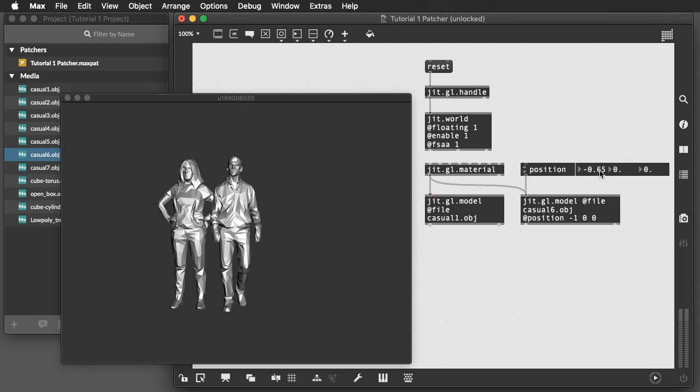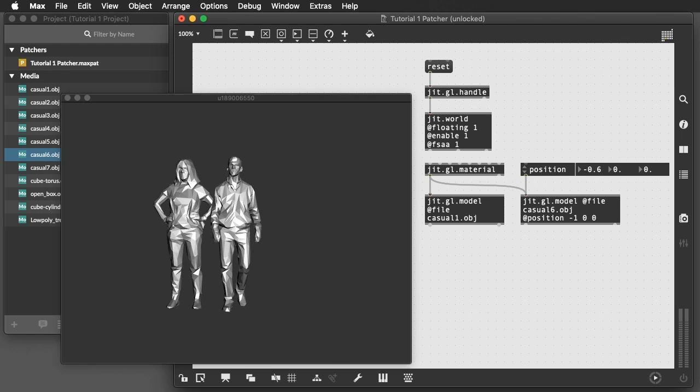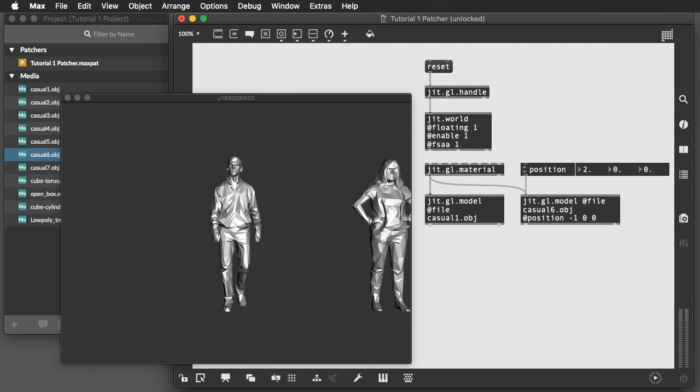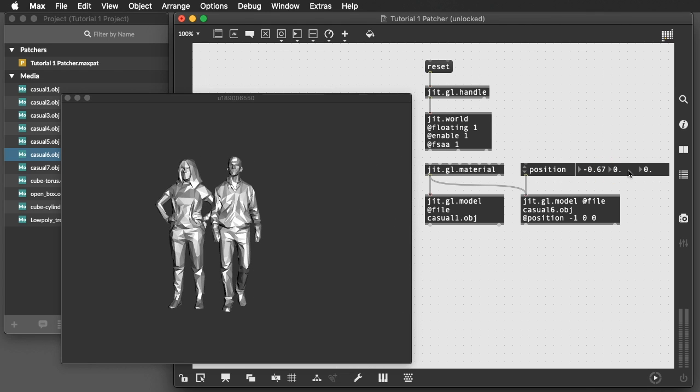If I click on the 6, now you see the movement is choppier. I'm moving her in tenths of a meter. And if I click to the left of the decimal point, I'm moving her in entire meters. So where you click affects how smoothly the transitions will be between positions.